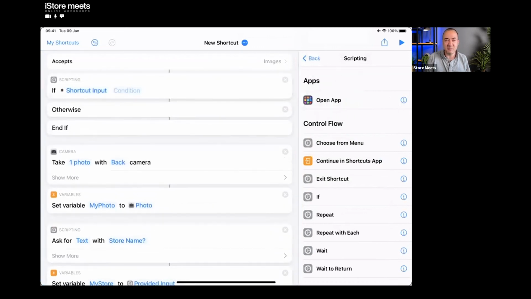And my condition is going to be quite easy. If the shortcut input, so whatever I'm already on, if it's a photo, if that shortcut input is an image and it sees that, I can then set a condition, which is either it has a value or it doesn't have a value, right? So either there is a photo that I've already started to use or there's nothing. So if there is a photo, if it has a value, what I need to do is just take that photo and not open the camera again. So how do we do this?